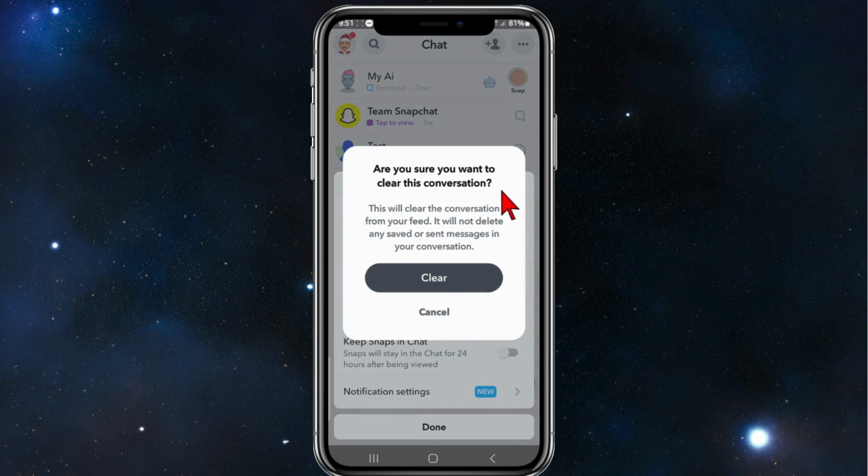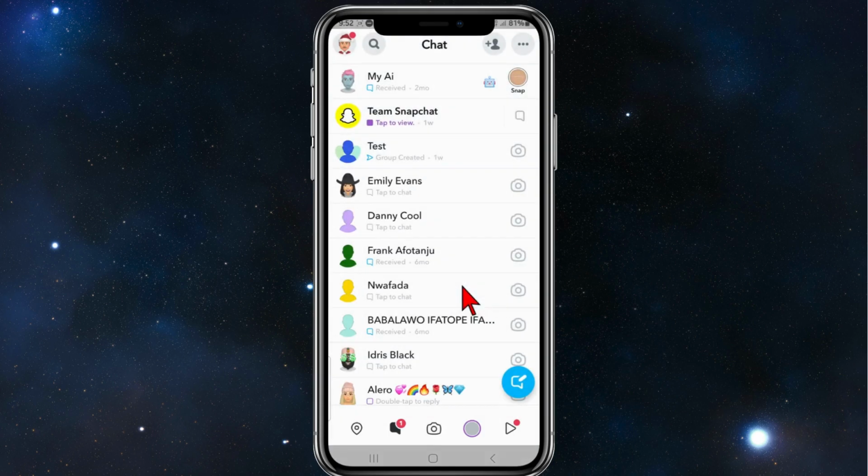So are you sure you want to clear this conversation? This will clear the conversation from your feed. It will not delete any saved or sent message in your conversation, so you can go ahead and clear that.